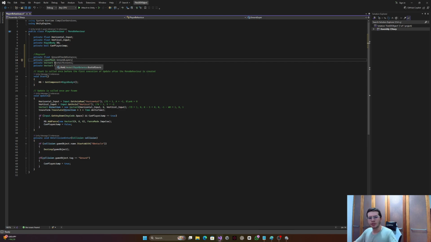Thirdly, we have a Vector3 variable named box half extents. This will allow us to determine the size of our cast. In this video, we will be creating a box cast, which is one of the several options we have. And box cast uses half extents. Let me give an example of what I mean by half extents.